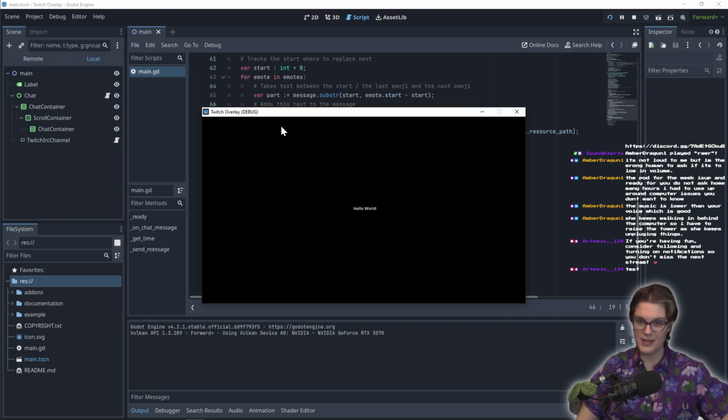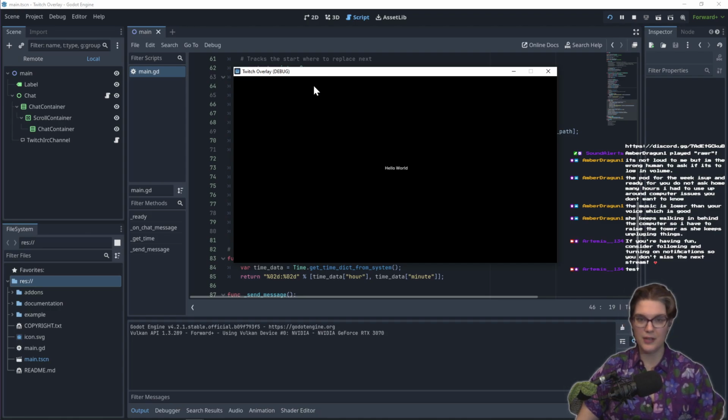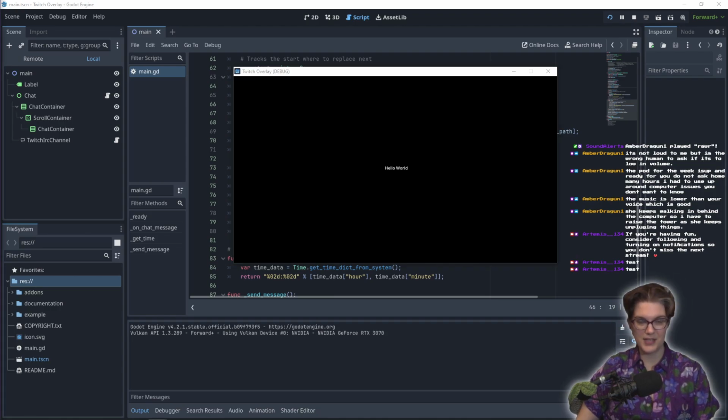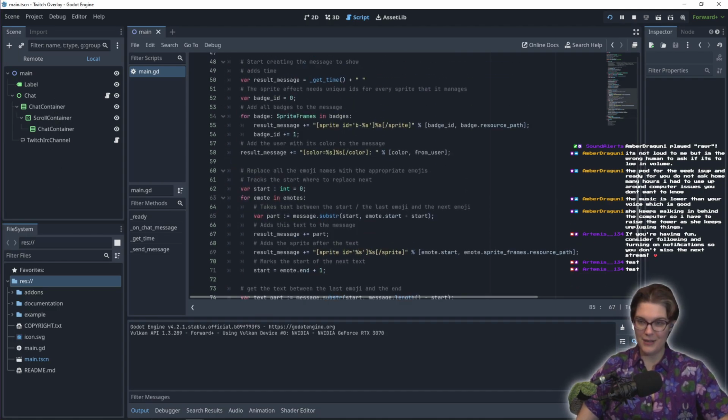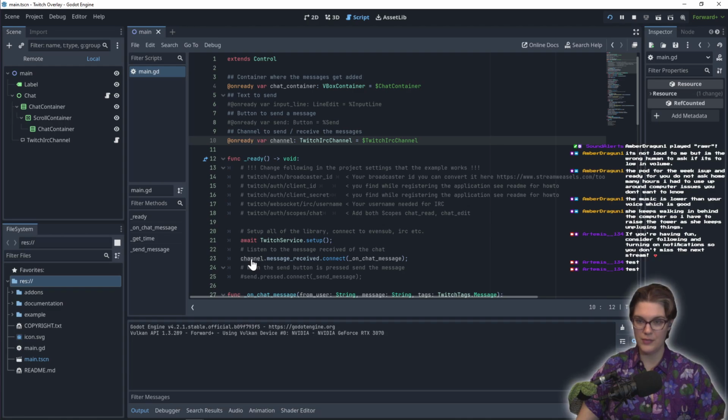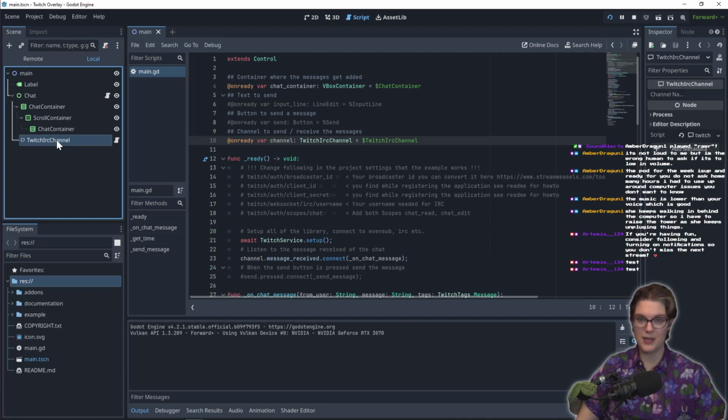Well, this is gonna be fun to debug. So in theory, putting stuff in chat should be creating stuff. Stuff should be happening. All right, how do we debug this? Where are you set up? Channel is Twitch IRC channel. Oh, maybe this isn't set up properly.